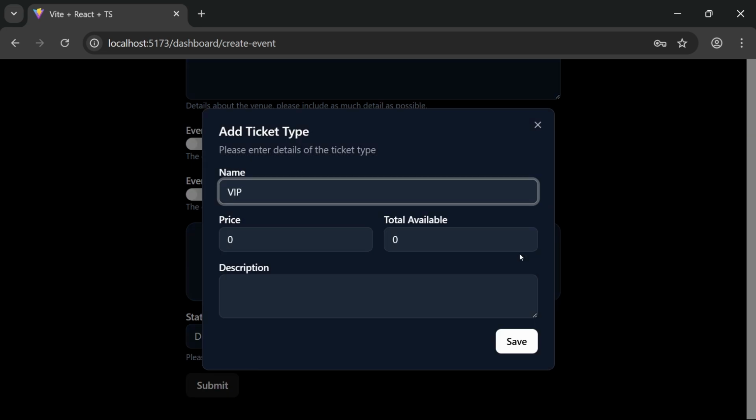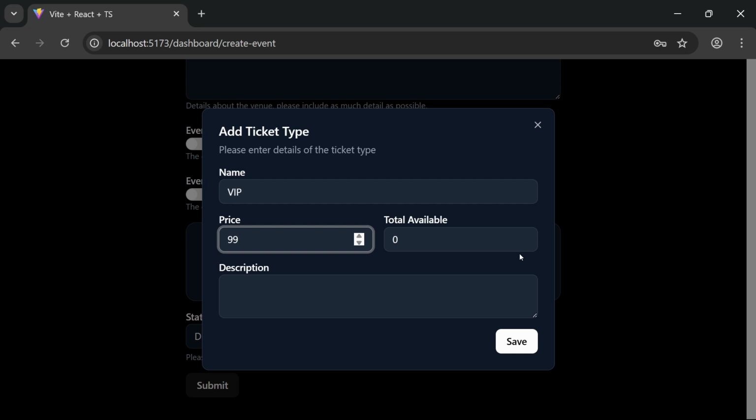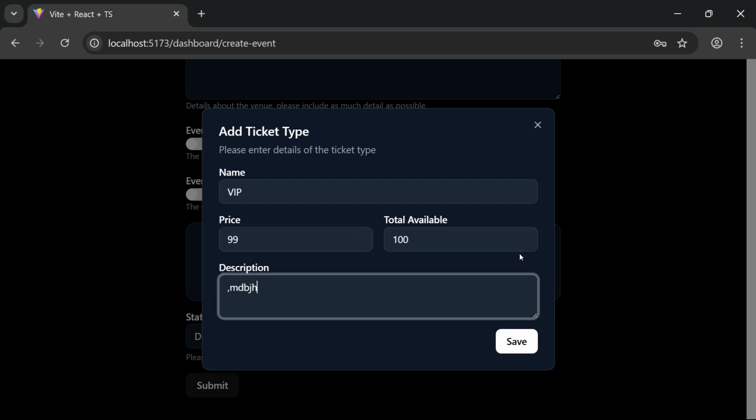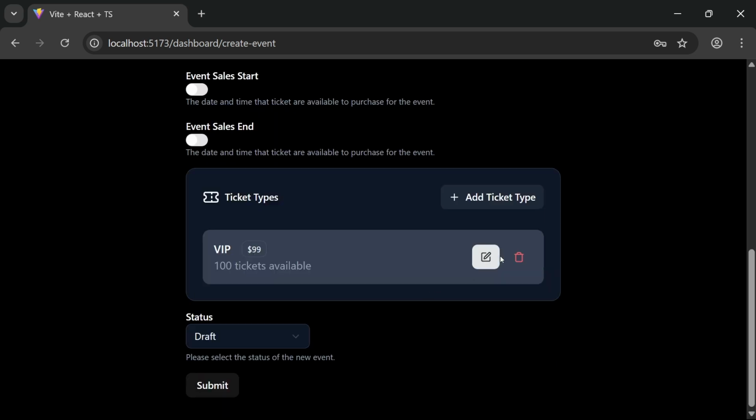We may want to define a VIP ticket. It may want to be, say, 99. Total available might be 100. And we can also add a description in there for that particular ticket type as well. We can also go ahead and edit it, and we can also delete it as well.